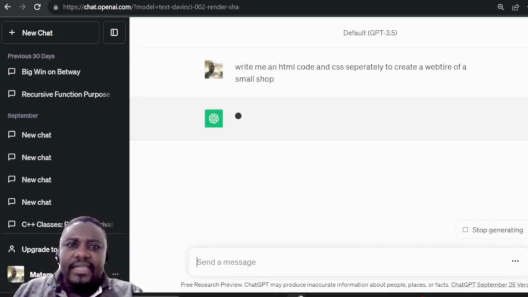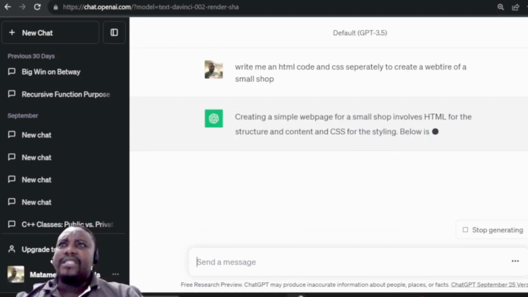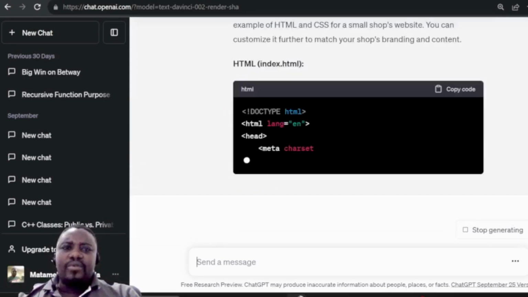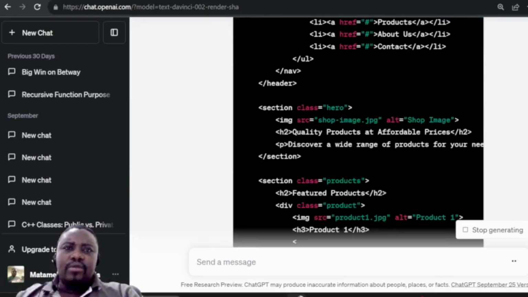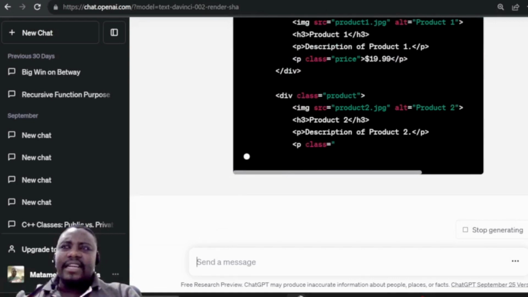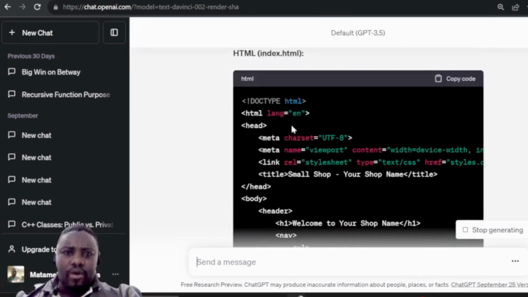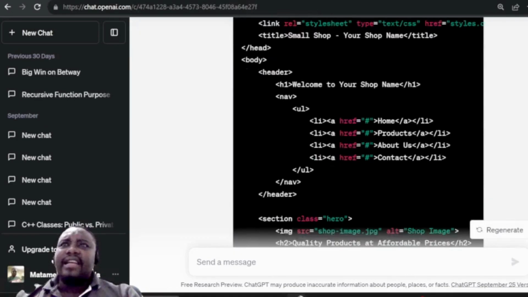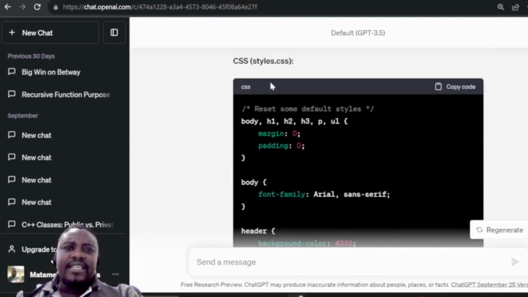I will say enter. ChatGPT is going to check your statement, then it will tell you that it's going to write a code for you. It's writing a code for us, as you can see. The way I've asked it here, it wrote me an HTML code, and again it wrote me a code of CSS.